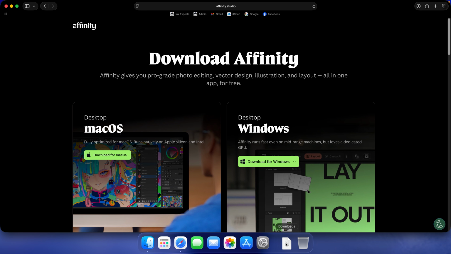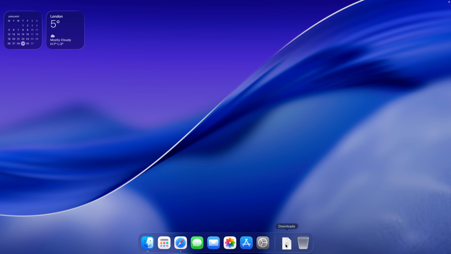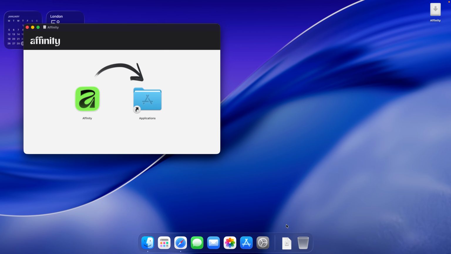Once the Affinity download has completed, you can close your browser and click on the icon here. Select the affinity.dmg, and this will bring up the Affinity installation window.